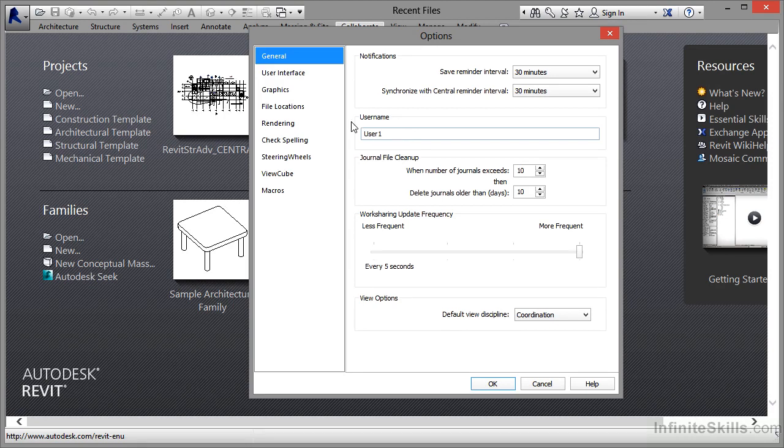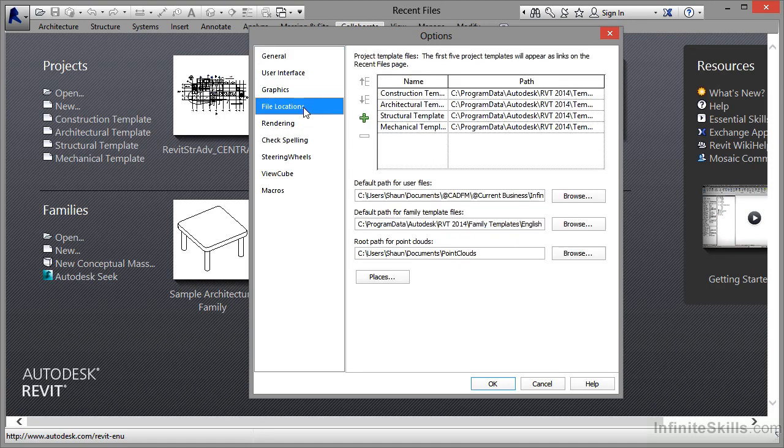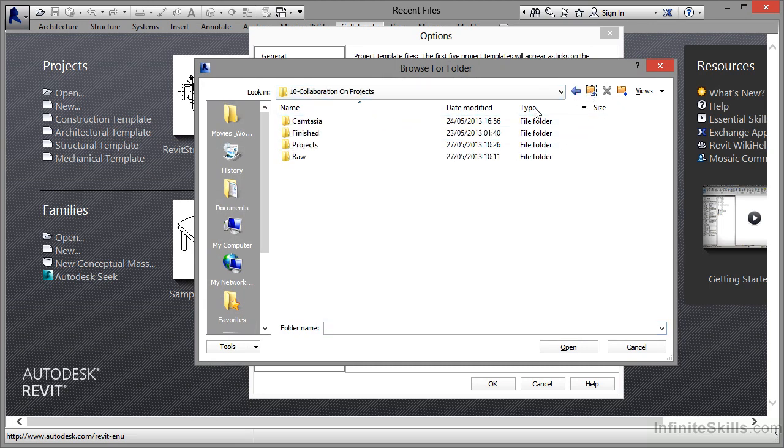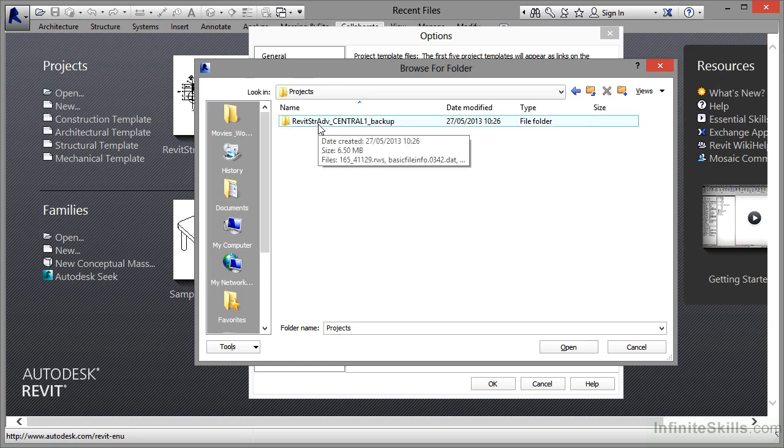The other thing you would do as well is file locations here. And what you'd make sure of is that the default path for user files is going to the central project file folder. So I click on browse there and you can see there that I've set mine up in here in projects, like so. So if I go up one level there in projects, if I go in there, that's where mine are going to.